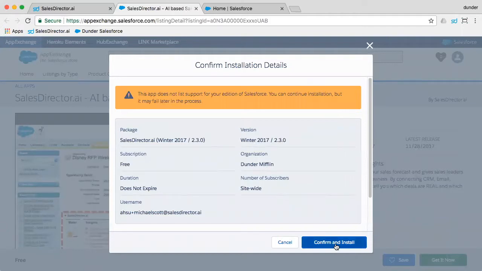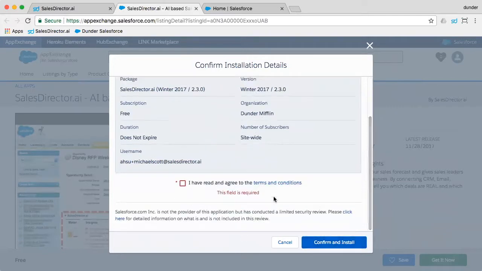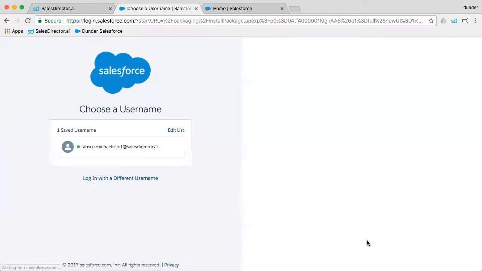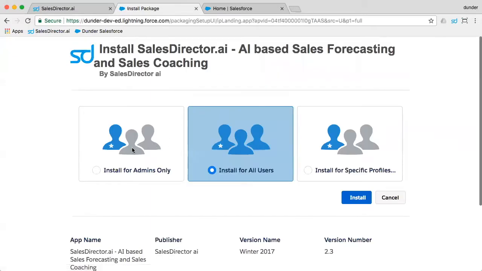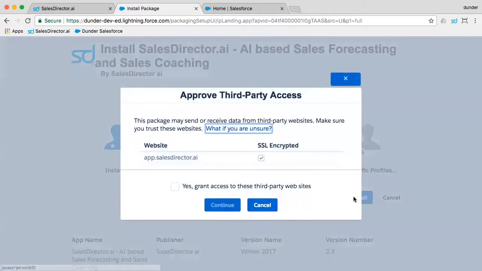We're going to confirm and install. Check those terms and conditions. It's going to ask me to log in. I'm going to install this for all users, which is what we would recommend. Go ahead and click yes.